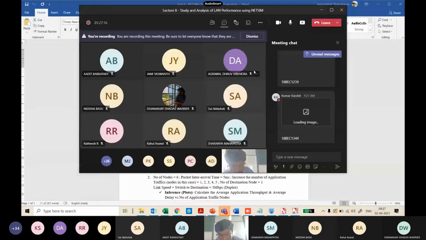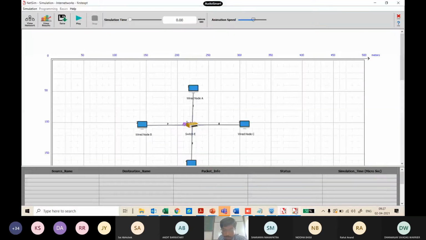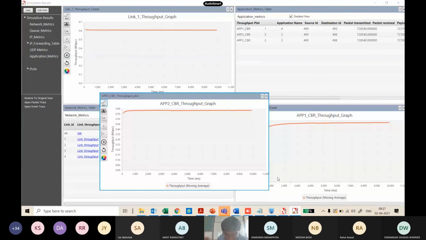I want you to plot. Now understand task 1. I want you to calculate the average application throughput and the average delay of the application packets versus the packet inter-arrival time. This is a manual thing that you have to do. But how many runs do you have to do in NetSim now? You have only done the first run. You have to now repeat your runs 3 more times.